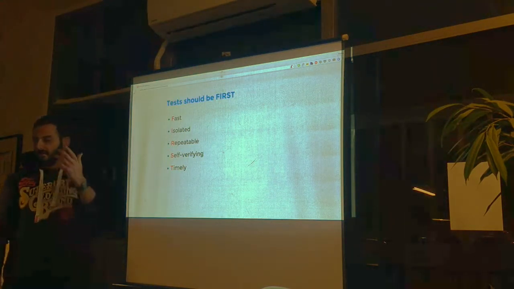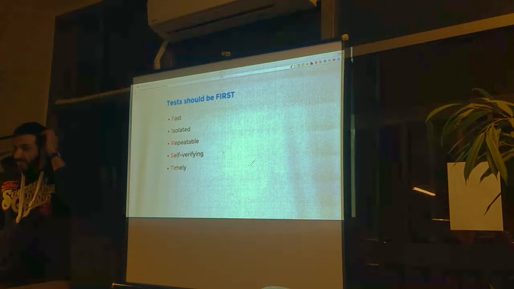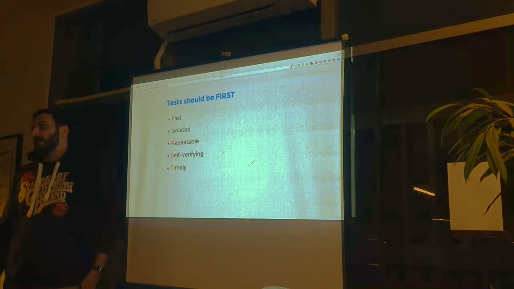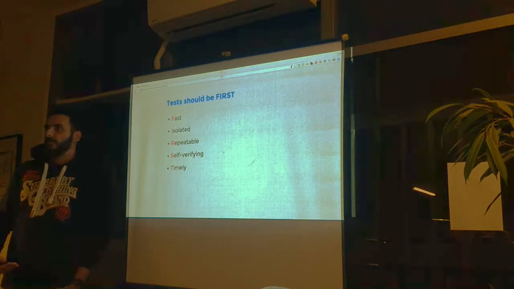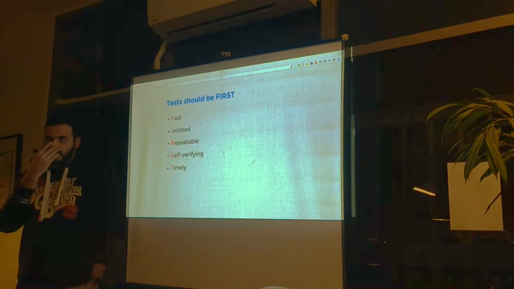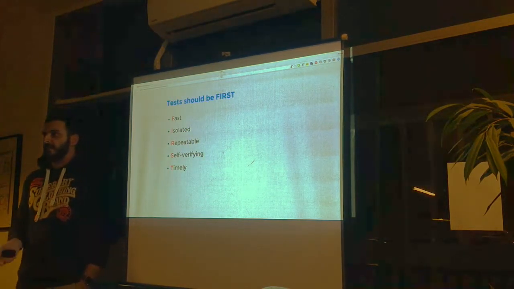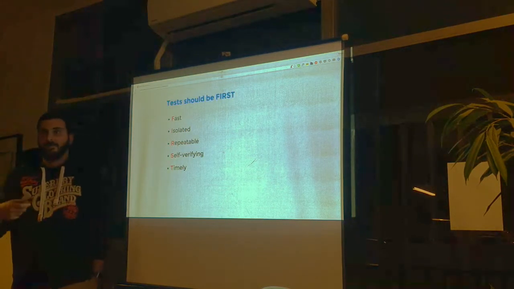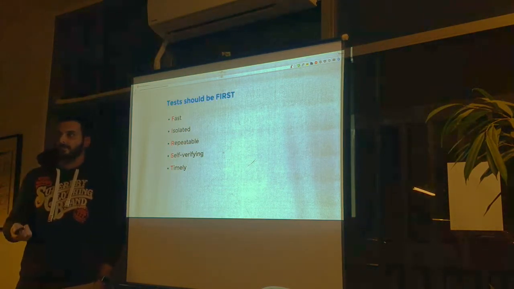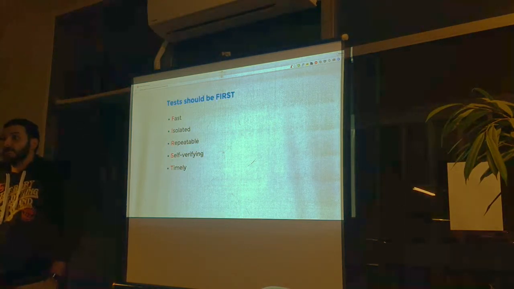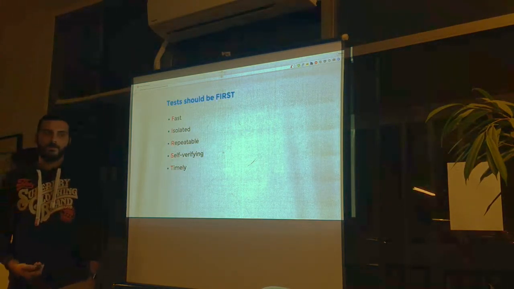And timely essentially means that you should write your tests as soon as possible, and even better, before you go ahead and write your actual code. And this is actually called test-driven development. It's a practice that you might like, you might not. But it is a good idea because it again forces you to think of how to write better testable code, and testable code, besides being testable, is also more compact and easier to understand.